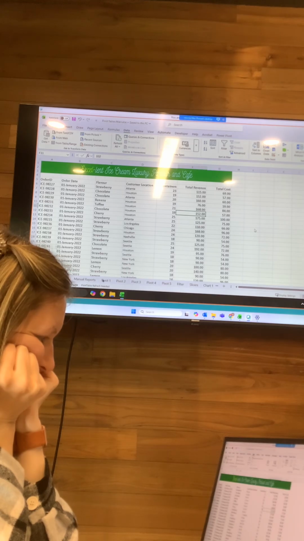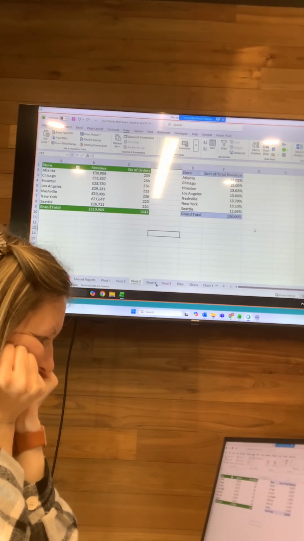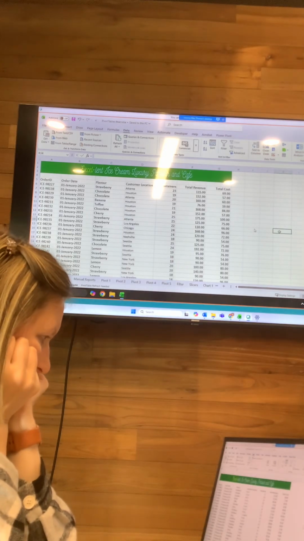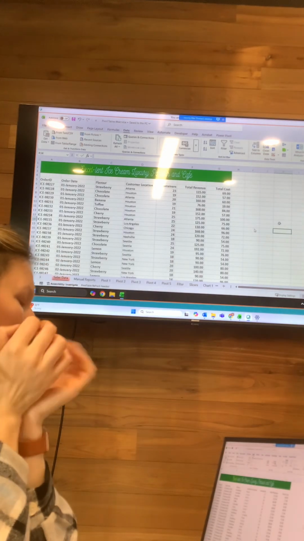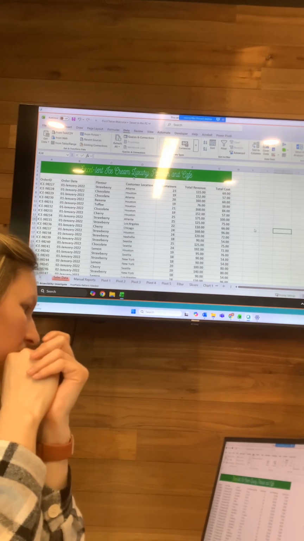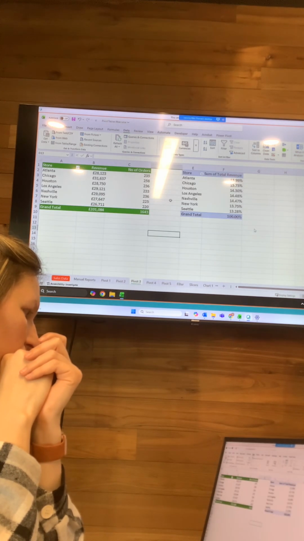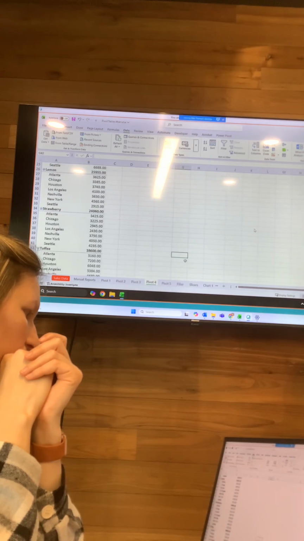You don't need to go onto one of the sheets where your pivot tables are. You can be anywhere. You can be in a blank cell on the same sheet as your data if you want to, and just hit Data, Refresh All. And now you can see that all the pivot tables are updated.